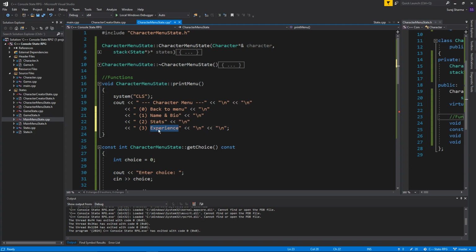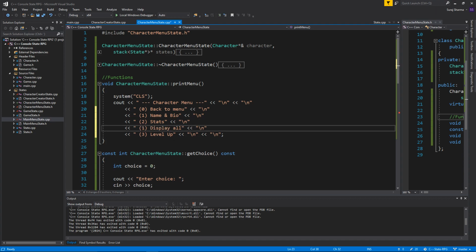at 3 we'll have level up, or 4. At 3 we'll have assign stat points. Assign stat points. So that looks about right, doesn't it? Kind of looks about right.